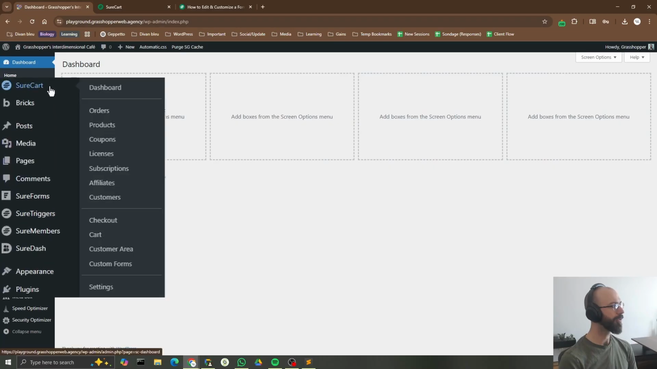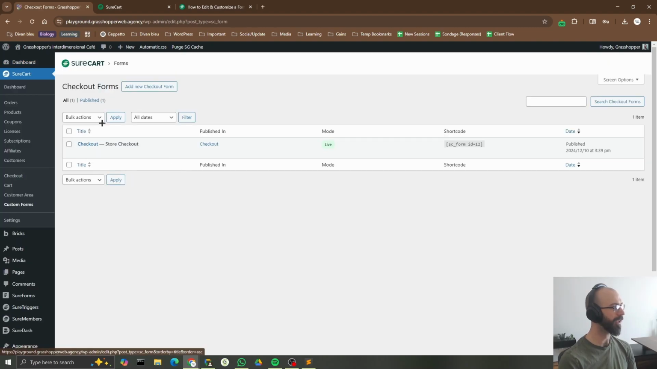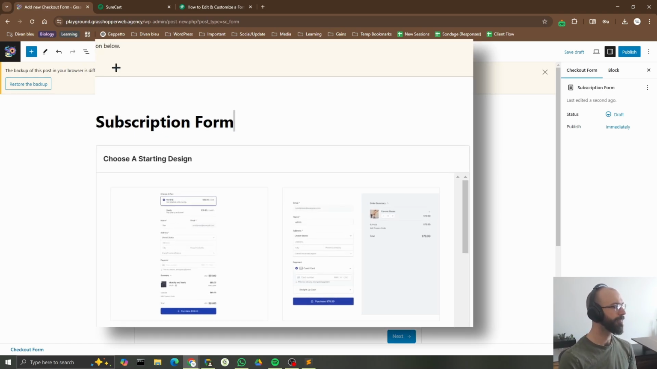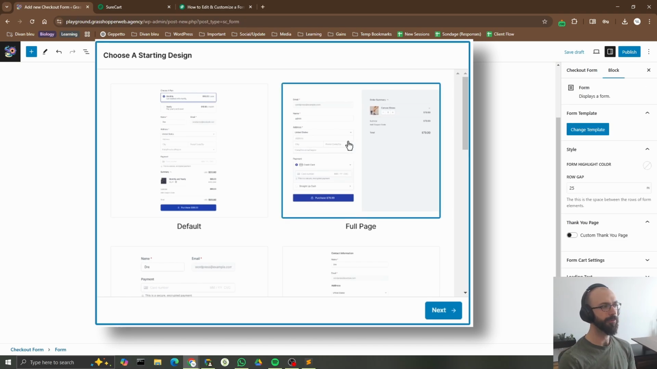We're going to go to SureCart and Custom Forms. You'll notice your default checkout is hanging out here. We're going to add a new checkout form, and we're going to call this one Subscription Form. I'm going to use the full page because that's what I'm using in my default, and I just want to keep things consistent.